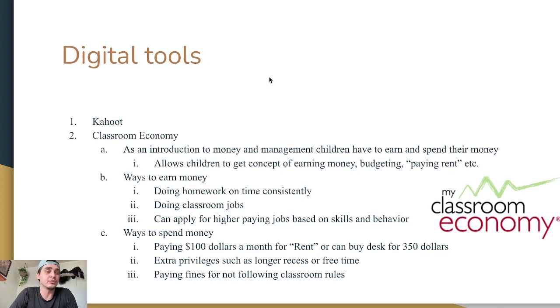Transitioning into digital tools, again, Kahoot will be in the classroom. You can do it for more than just the things that I used it for. You could use it for different concepts and different strategies. And another one is classroom economy, and this is a fun one that I found online. With this, it'll help children with the concept of earning money, budgeting, paying rent. They have digital diaries in which you can budget. How much money did I make? This much. How much did I spend? This much. And that way they can budget.